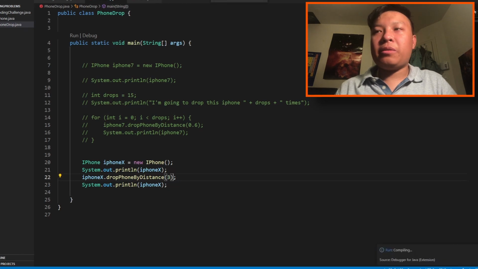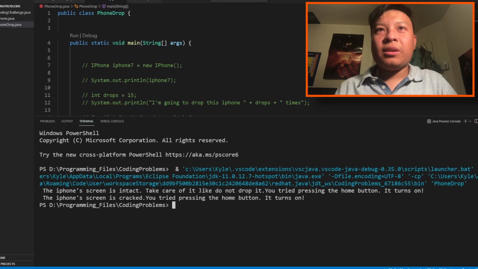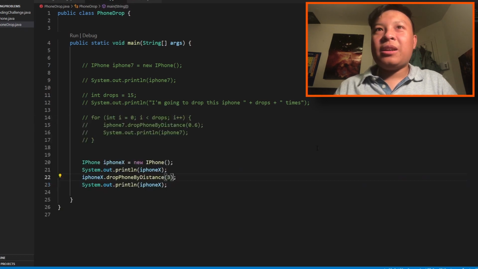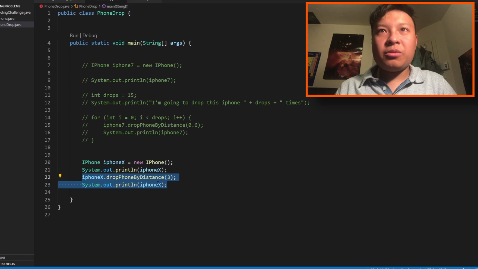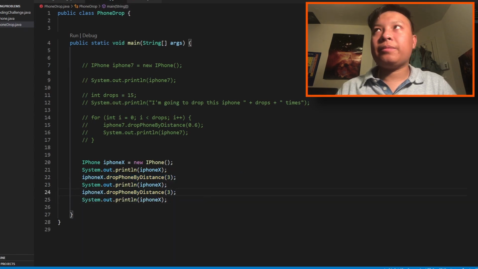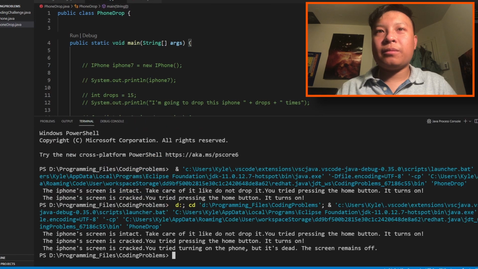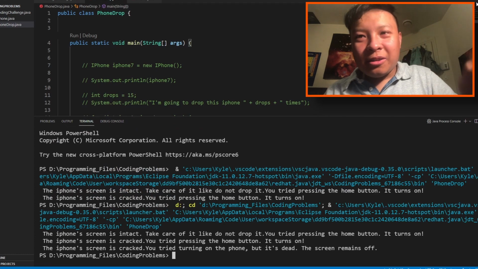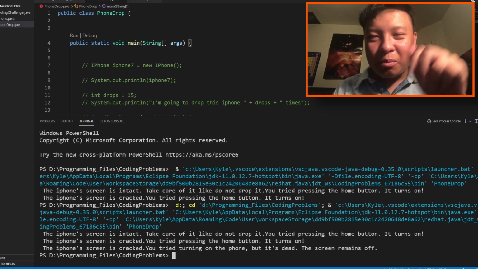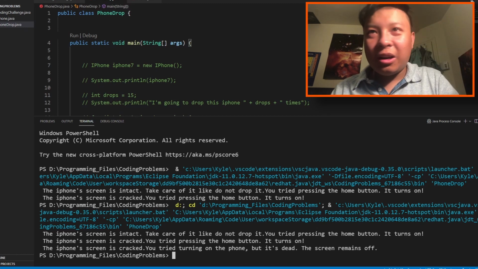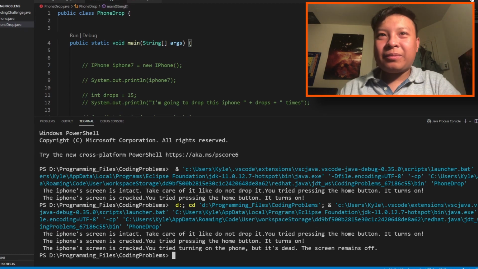So if I do 3 meters, the screen finally cracks. Let's do another drop. Let's do another 3-meter drop. And the phone dies after giving the phone 2 drops of 3 meters. So, yeah. Okay.